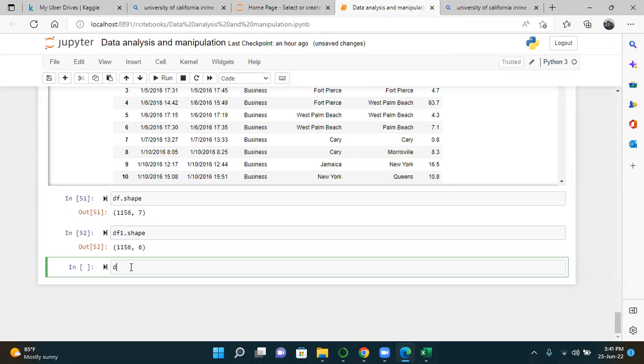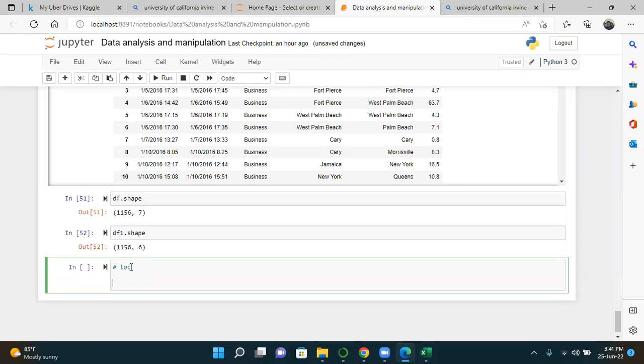So the second one is using the loc. That's this one. You use the names of the columns, right? So if you want to look at the names of the columns, this is this.